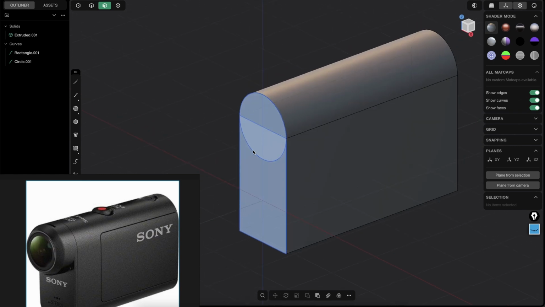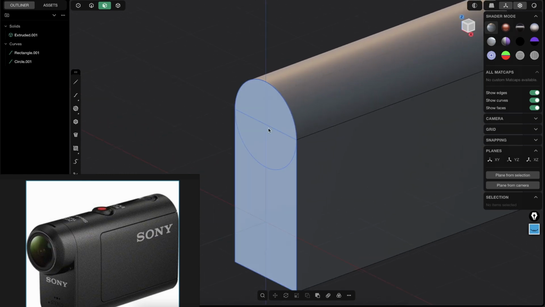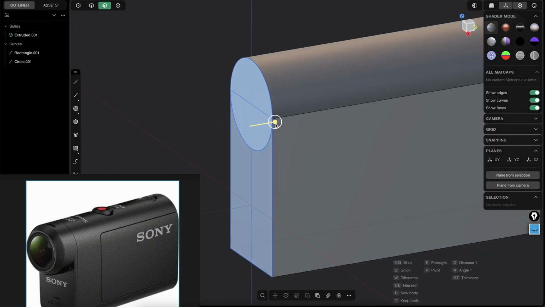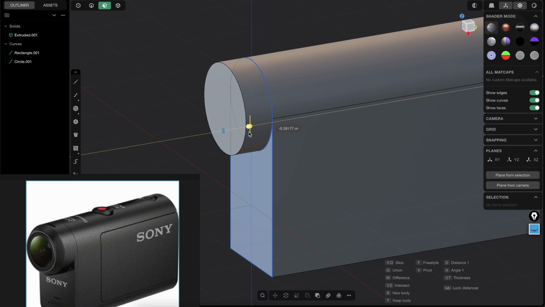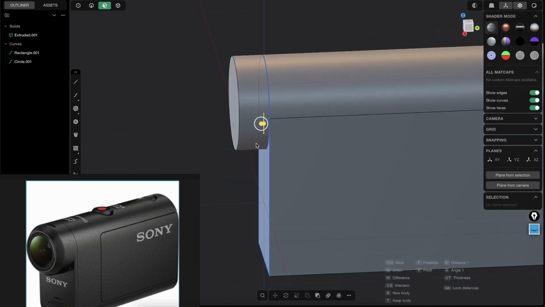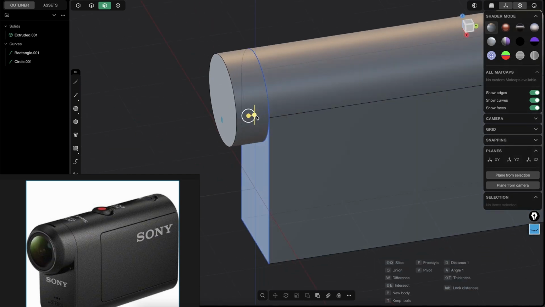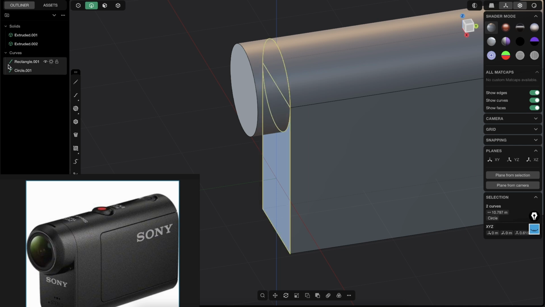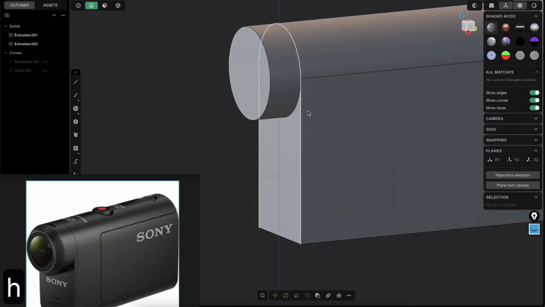And now, because we also have created the circle here, we can very easily press 3 for face mode, just select those 2 faces, and again with the gizmo just drag them out a little bit, something like that. Press OK. And now again edge mode, and either in the viewport or in the menu here, you can select with shift click those 2 curves and just press H so we can hide them.